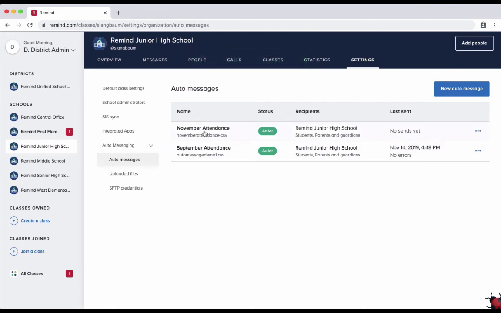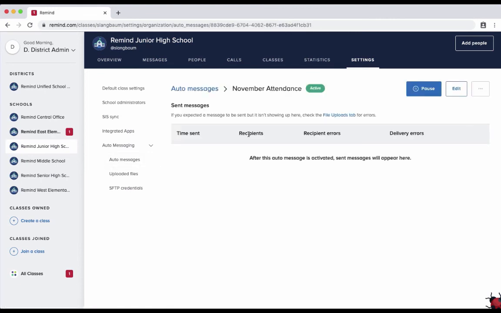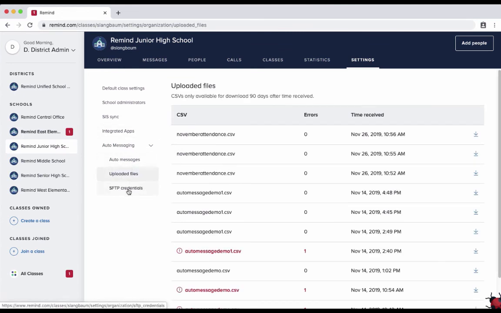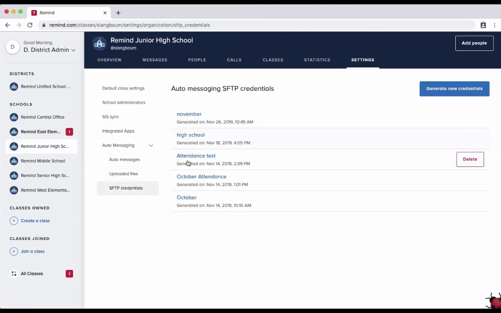Once your auto message is active, you can check its status from the Auto Message tab to view time sent and any delivery errors. From the three dots to the right, you can pause the auto message, make edits, or delete the auto message if it's no longer relevant. You can also view and download any uploaded files or view your previously generated SFTP credentials. That's it for setting up auto messages.